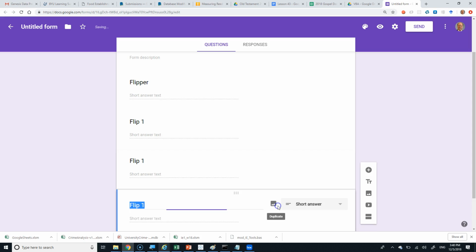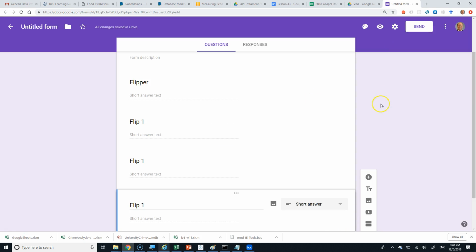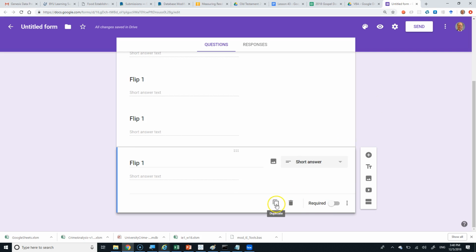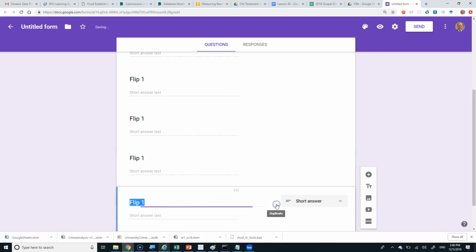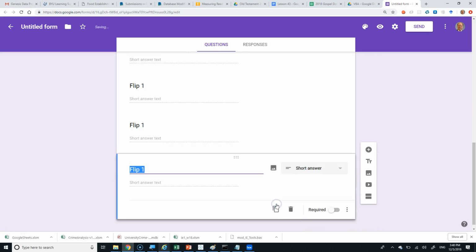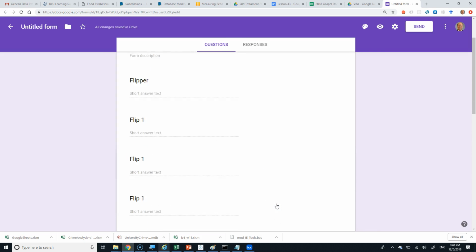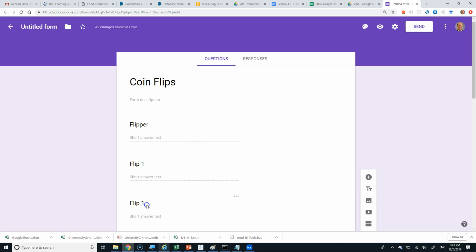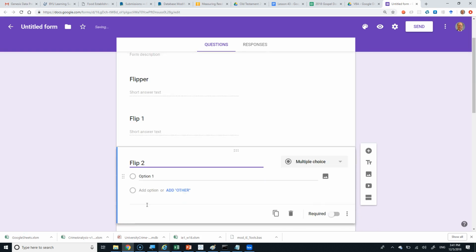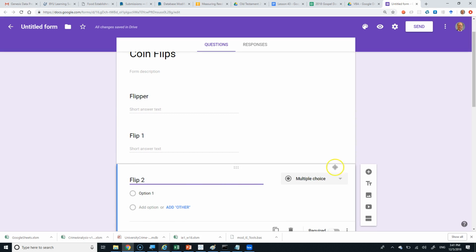So there's 2, 3, I don't want a picture. 4, 5, 6, 7, 8, 9, 10. So we got flip 1. I may regret having decided to do all 10. Flip 2. Oh, did it switch to multiple choice? Don't go to multiple choice.